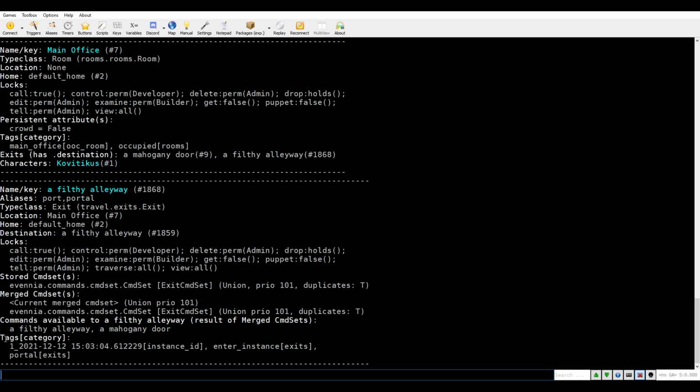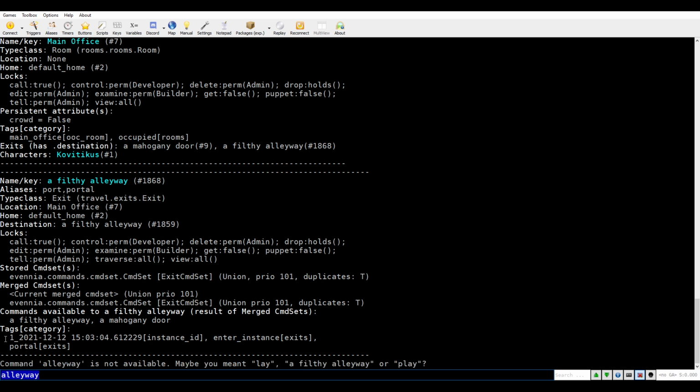I don't think that I can use just, yeah, I think exits only have commands based on the aliases, or commands available to filthy alleyway.